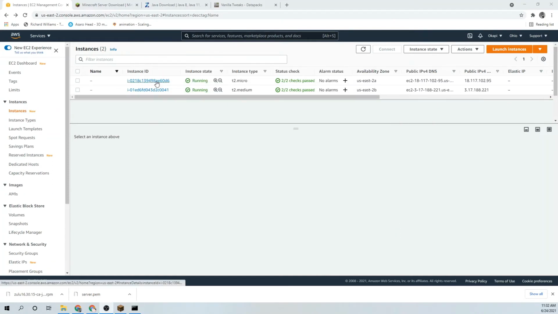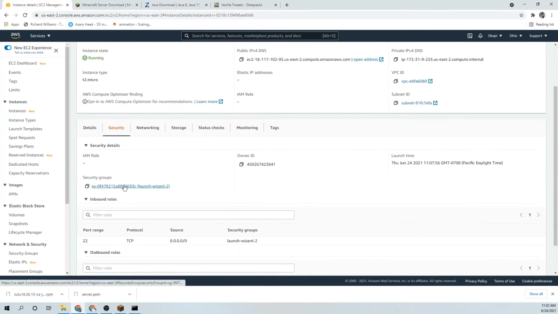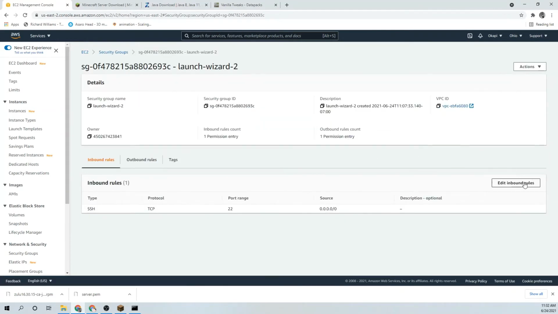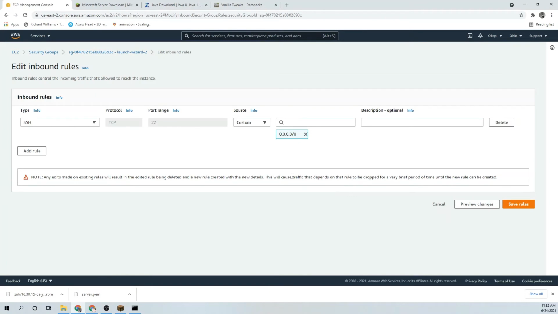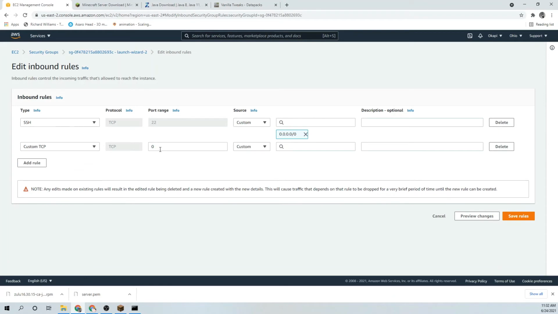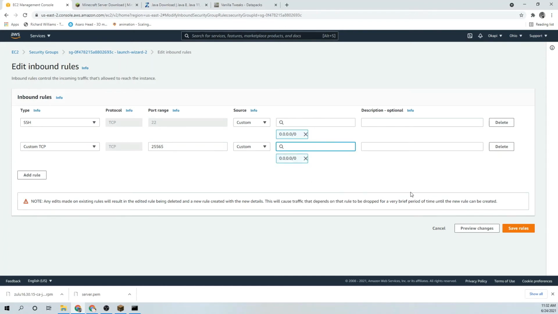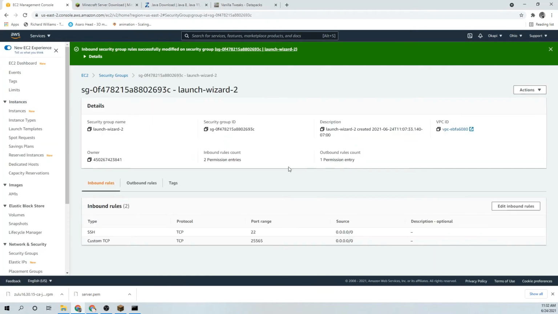And let's go into our server. We're going to click on the instance ID, and then click on security, and click on security groups, and then edit the inbound rules. Now we're going to add a rule, and this should be custom TCP, and have the port range be 25565, or whatever your port is. Now that we have that in, we're going to put this in as 0.0.0.0 and save the rules.